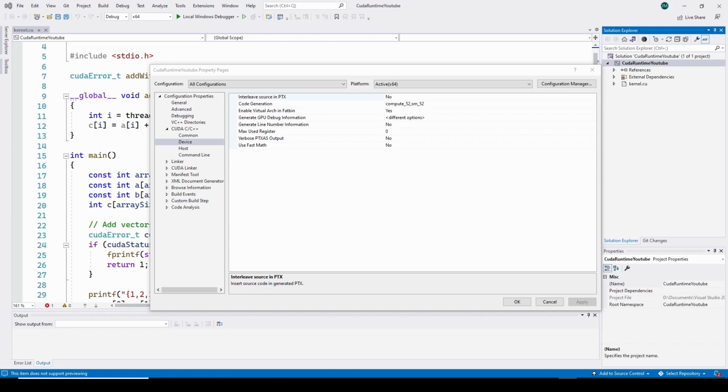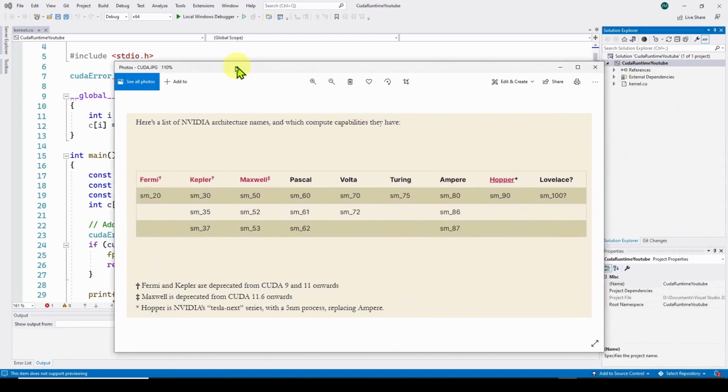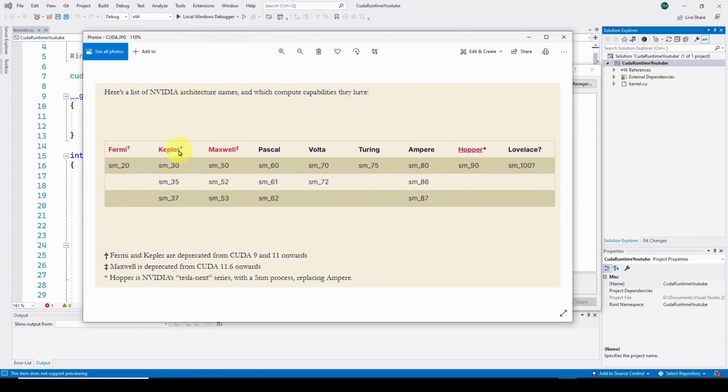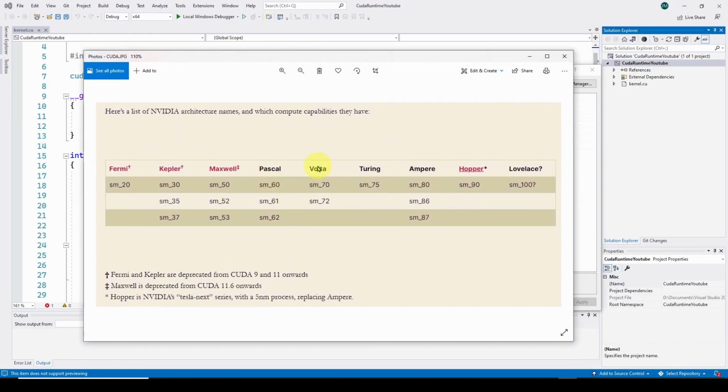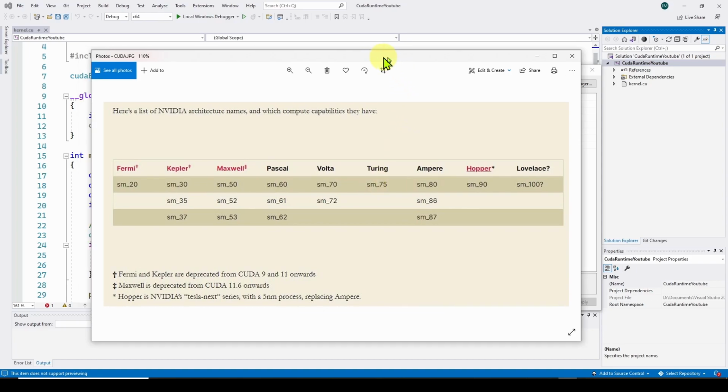I'm going to change that because I have a Pascal, which is a GTX 1080, and I have a Turing. So how do we know that? Well, I found this list of NVIDIA architecture names, and it shows what the correct answer is going to be in that code generation for the different families. So I've got a Pascal, so I'm going to do SM60, and a Turing SM75.